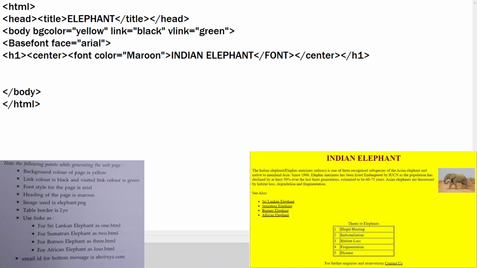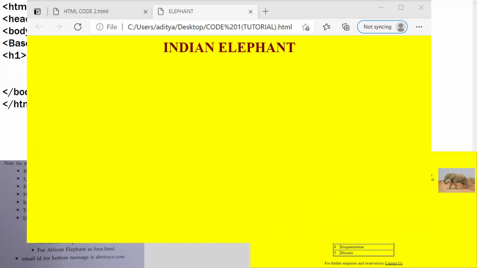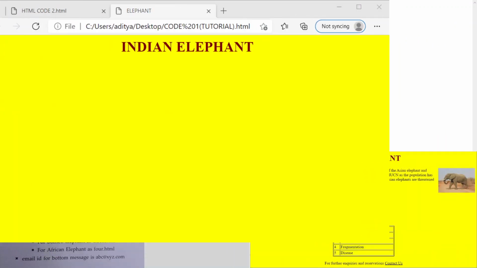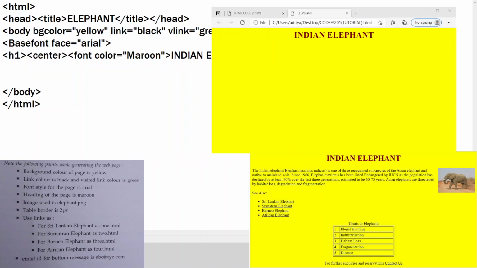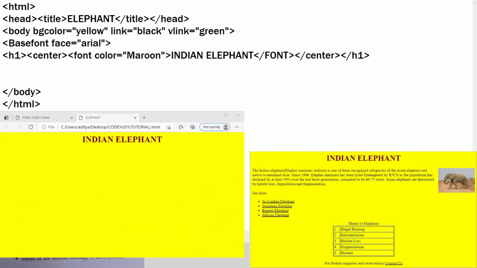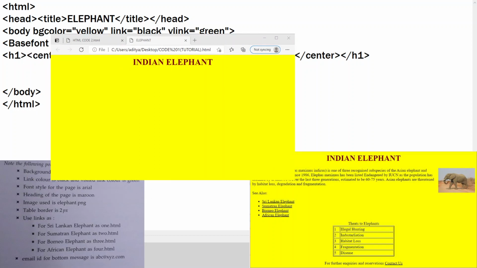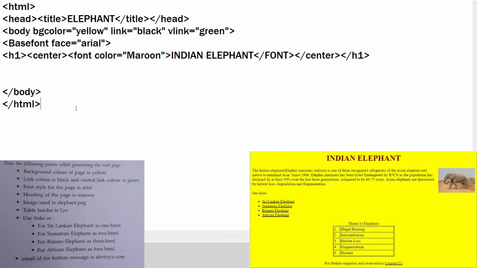Okay, since we have done this first part, I'll just save this with Control S, and I'll show you the output till here. Okay, so this is the output which we are having. As you can see, this is the output we are having till now from this set of tags. I'll just close it again and continue with the codes.